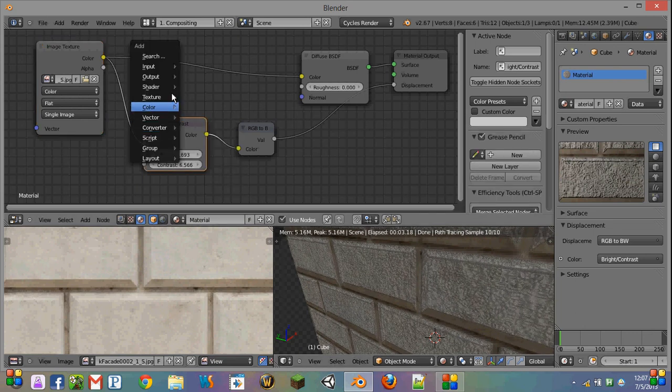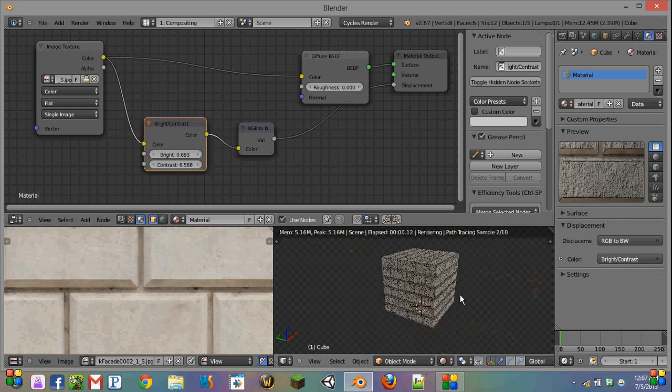You can also use some other techniques such as our hue, saturation, and lightness, or a light fall off to get a more realistic look.